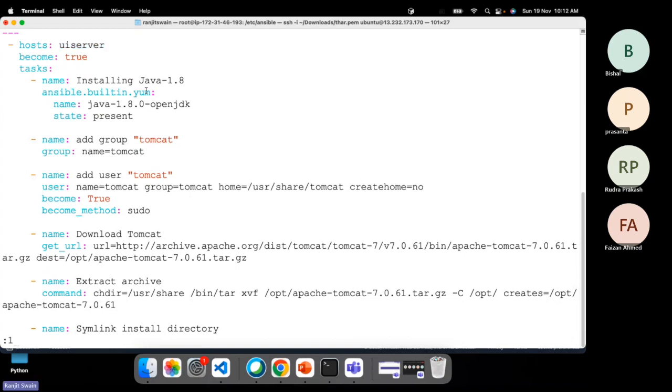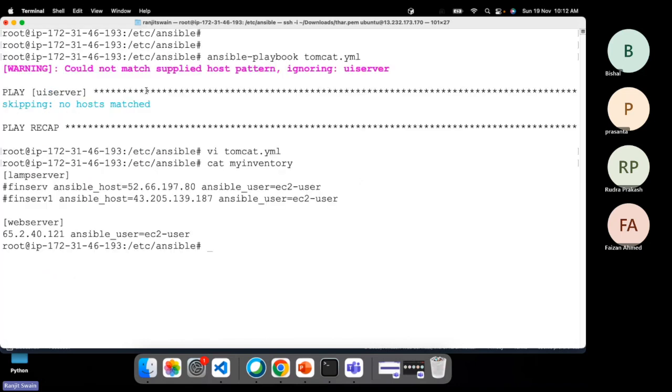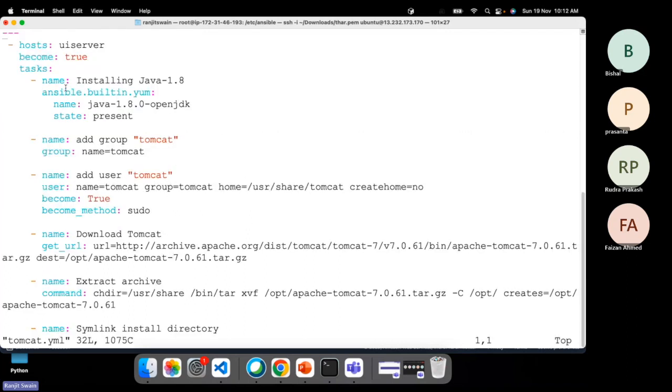Why am I saying this? If I check my inventory, we have the group names web server and lamp server. Under web server we have this IP address we added. But in our playbook, we have given tomcat, and in the tomcat playbook, we have given UI server. Let's change this in the playbook. I'll change it to web server. Done. Saved it.